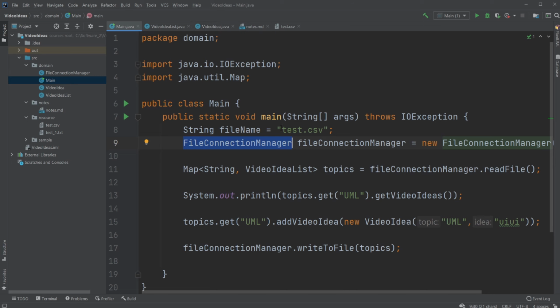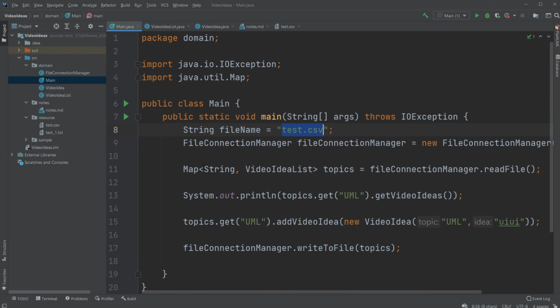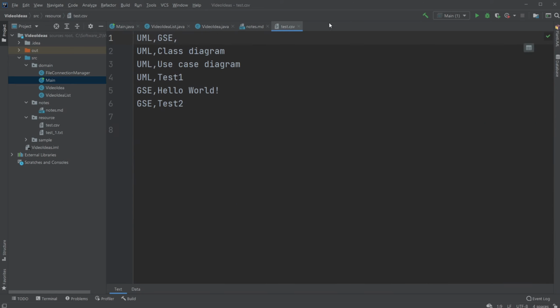I have created that takes in the file name, and then it finds it inside of my resource folder. In this case, I first create a new hash map containing the topic and the video idea list. And what the file connection manager object does is read the file. It goes through my CSV, comma separated file, and the first line is the topics, and then the next lines contain the topic and the video idea.